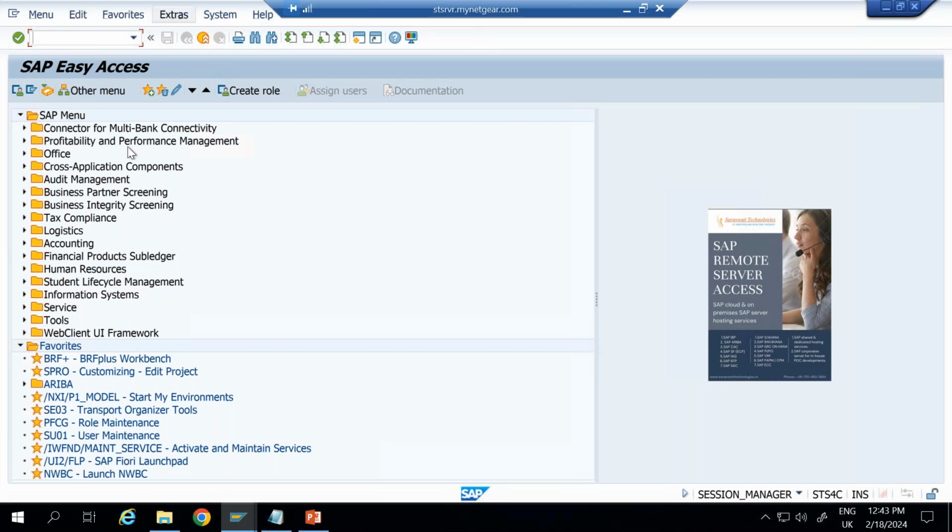Okay, so in project system we have a transaction called project builder. And for project builder we also have a Fiori application available. Okay, just let me see if I can show you this one.